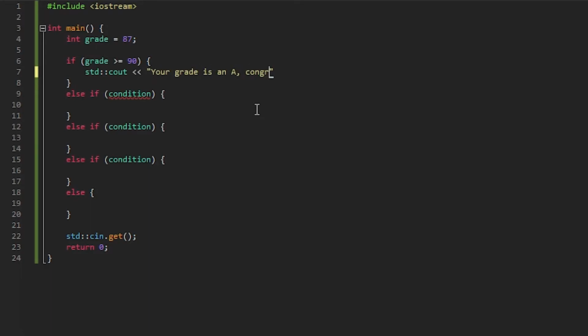Congratulations. It's important to keep in mind, as soon as one of these if statements in the chain is true, the program will execute the whole body and then skip the rest of the chain. So we'll print that out and then skip the rest of the chain. Alright, so our second condition is if your grade is greater than or equal to 80, you have a B. Our third condition is if it's greater than or equal to 70, you have a C. Fourth is if it's greater than or equal to 60, it's a D. Otherwise, you have an F.